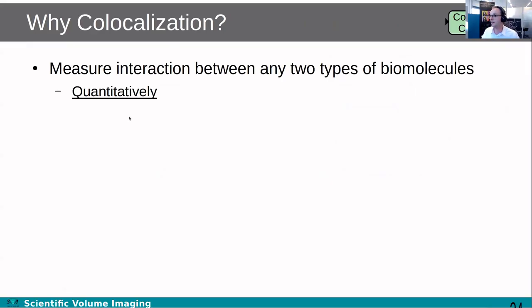Okay, so at this point, we have a well-recorded, restored image. And now we'd like to analyze that. We're using colocalization. And it's worthwhile to take a minute to take a little step back and reconsider why colocalization is a very relevant thing to do. Well, it allows you to measure the interaction between any type of biomolecules quantitatively. So Huygens really enables you to do this very quantitatively, very well, very accurately.